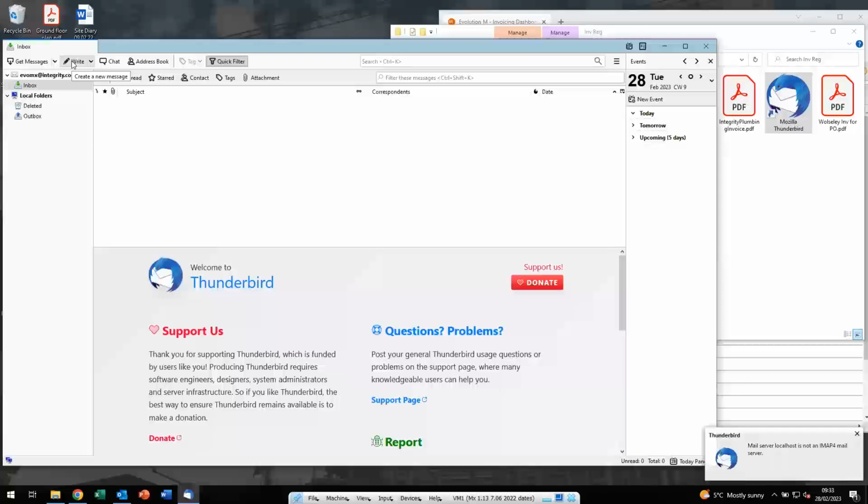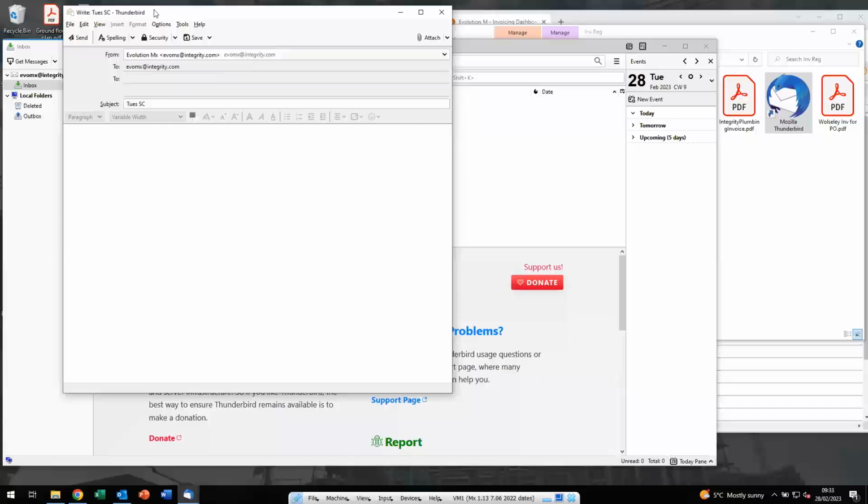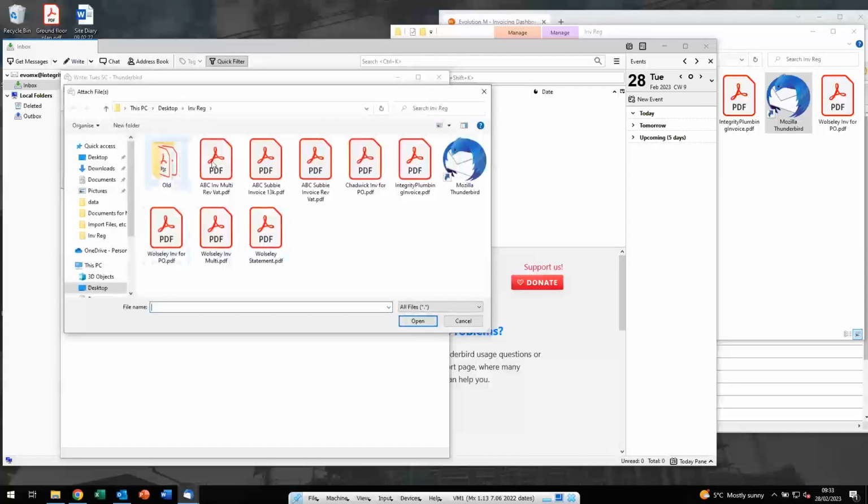that choice, because it may well be you've got different people looking after the different functions, or maybe it's the same person doing both. So I'm just going to send myself an email to this address, just so I can identify what it is. Let's say it's Tuesday subcontractors, and to that I will attach one or more attachments.